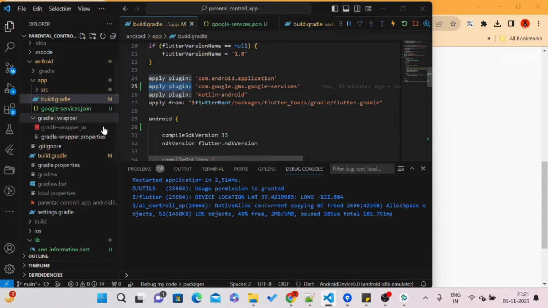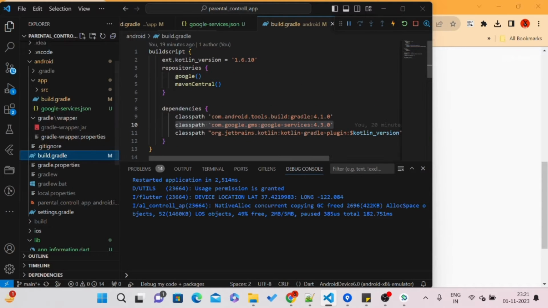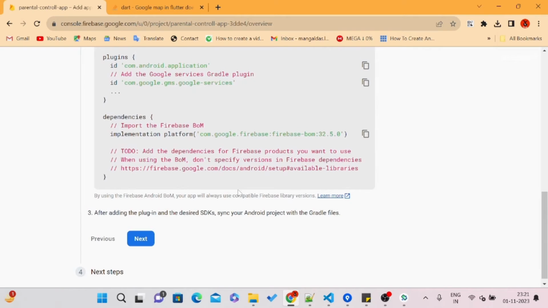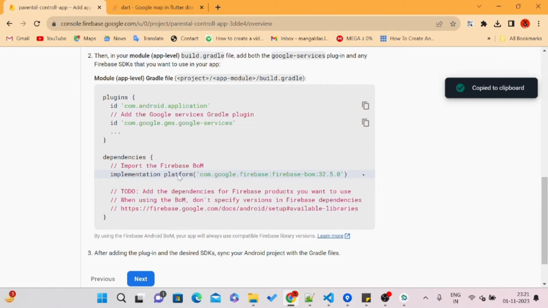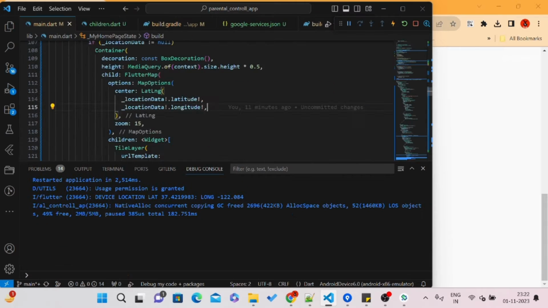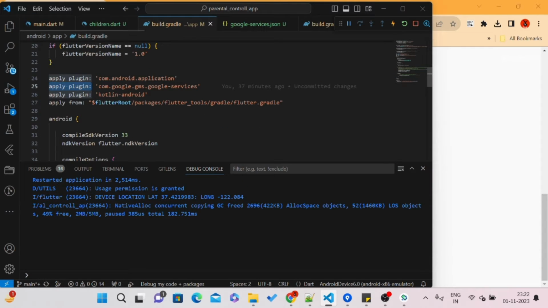And also in the project level build.gradle file, we need to add the class path, not as it is given in this document. I don't understand why they have not given the updated document in this Firebase documentation, because it sometimes gives the error for Flutter. That's why this is the recommended way you need to add any kind of dependencies into your build.gradle file. Now this build.gradle file setup is done.